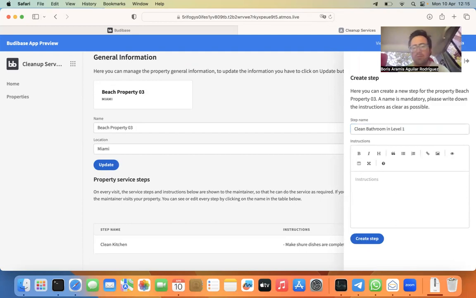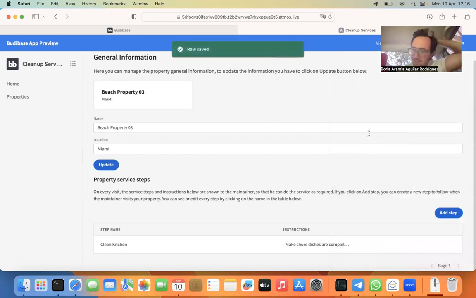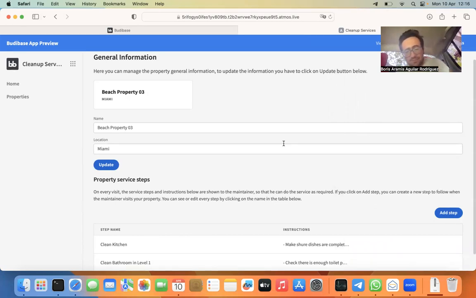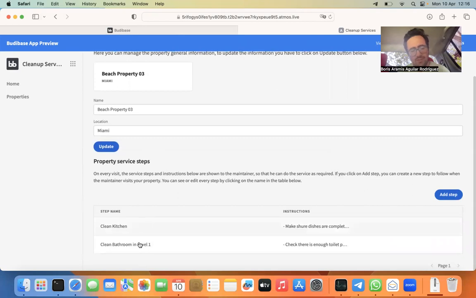So it's a two-story house, two-level house. So on level one, you want to check the bathroom, check there is enough toilet paper, clean the bathtub because it has one, right? So all those steps that you need to make sure happen within the property, that's the purpose of this application. So once all the steps are created here, I have two steps. One of them is cleaning the kitchen and the other one is cleaning the bathroom in level one.